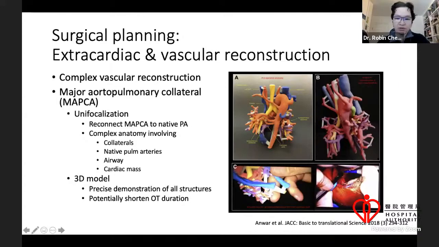At the lower panel of this picture, this is the same view looking at the anatomy from the surgical perspective. So it helps with precise demonstration of all the structures, and is potentially quite similar to orthopedic surgery with shortened OT duration.